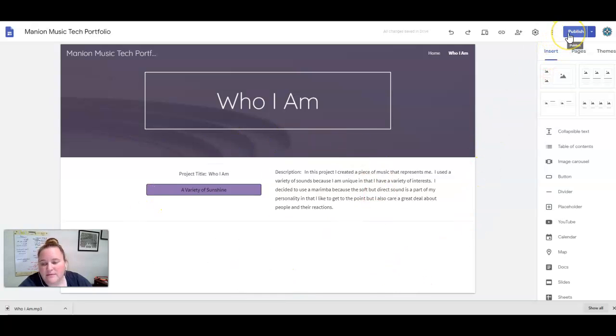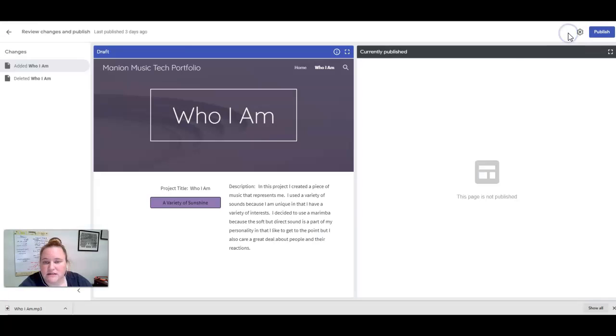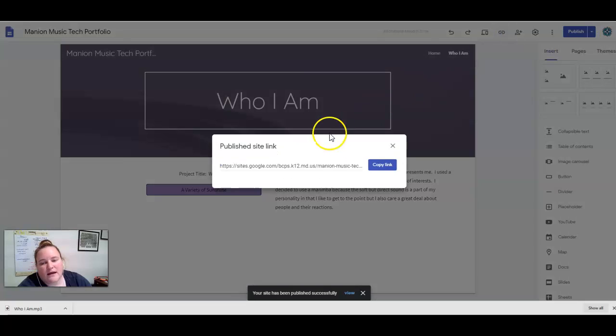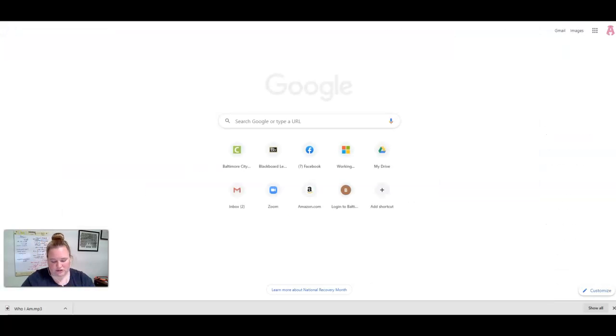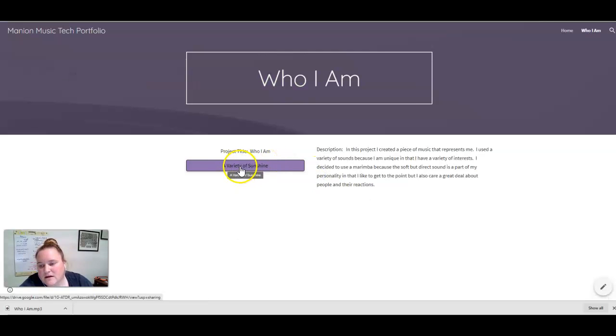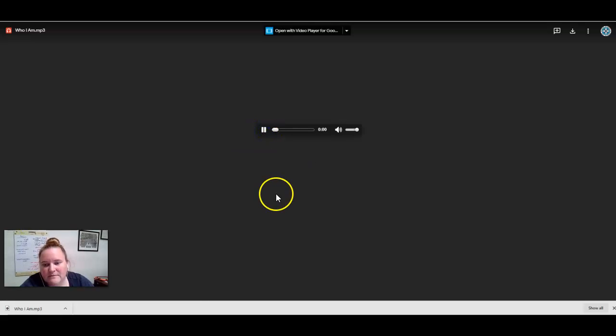Now let me show you what this looks like in real life. If I publish this, this is going to show you the differences. Right now the page is not published. These are the changes I've made. Yes, I want to do that. Click publish. Then I go and view my published site. Now here's what my Who I Am page looks like. I've got my project title, A Variety of Sunshine, and it's a clickable link, and my description. If I click this, it takes me out to my MP3. And I can hit play.